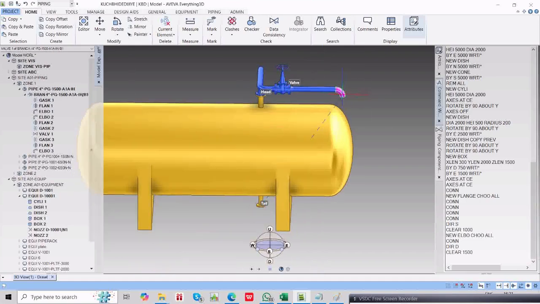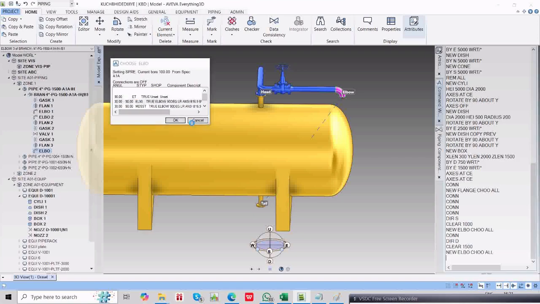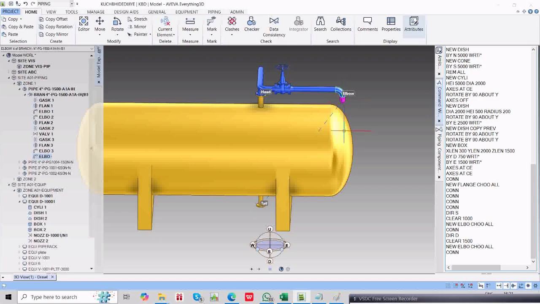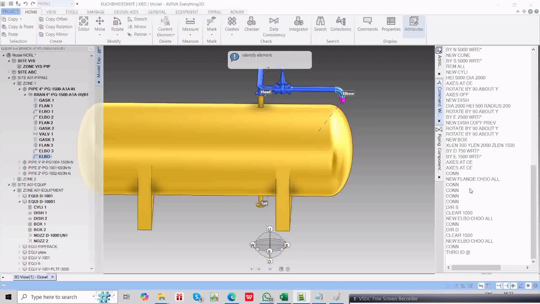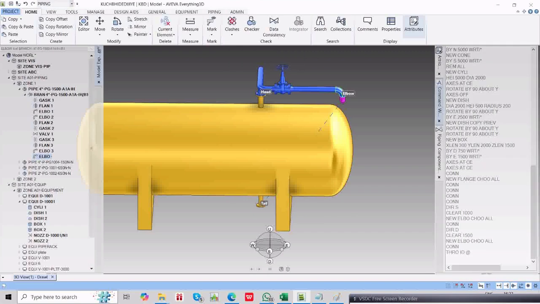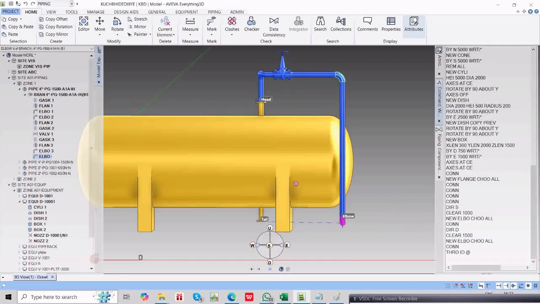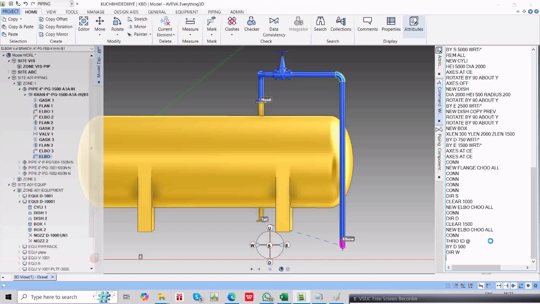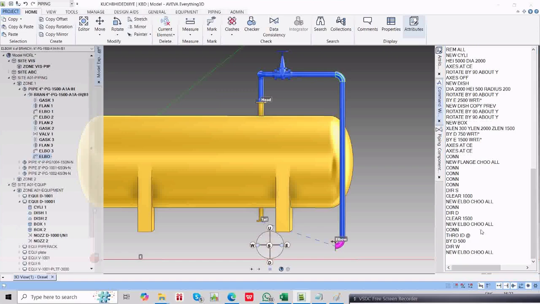So let me bring my elbow again. So one more elbow. Now again connect. Now this time I want to bring this elbow parallel to this nozzle, so I have a command through id at the rate, and then just click on this elbow nozzle. So it will bring exactly parallel to this, but still I want to go a little bit down. So by down, let us say 500, and then I want to change the direction of this elbow towards west, so direction west.